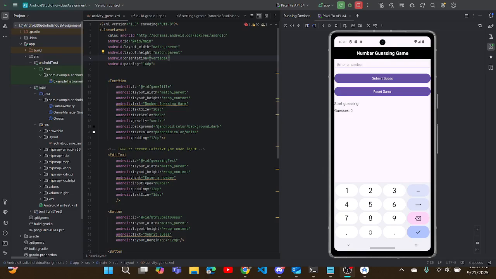Hi, my name is Amari Owens, and this is my Android Studio individual assignment demo. I'm just going to walk you through all the to-dos I completed while doing this assignment.